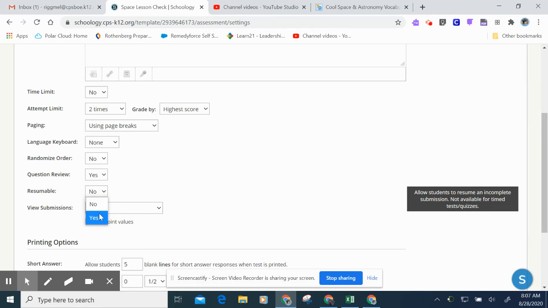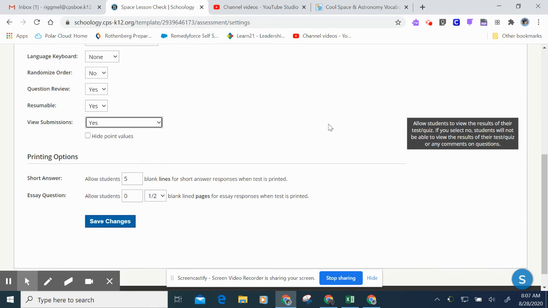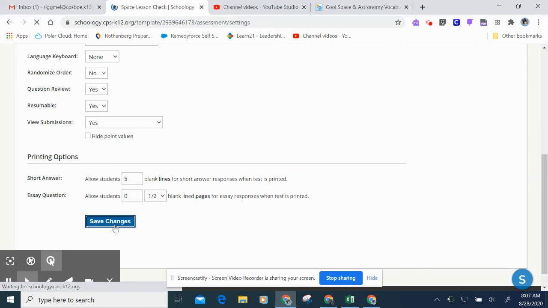If something is resumable, I always check this. It means that if a student gets distracted or something, or called away, or gets up to go to the bathroom and their computer for some reason shuts down, they can come in and finish the quiz if they haven't submitted it. And then I always do view submissions, which they can see what they submitted, but I don't do the yes with correct answers unless everybody has submitted it, and then you could go back and turn that on. So I hit Save Changes here.